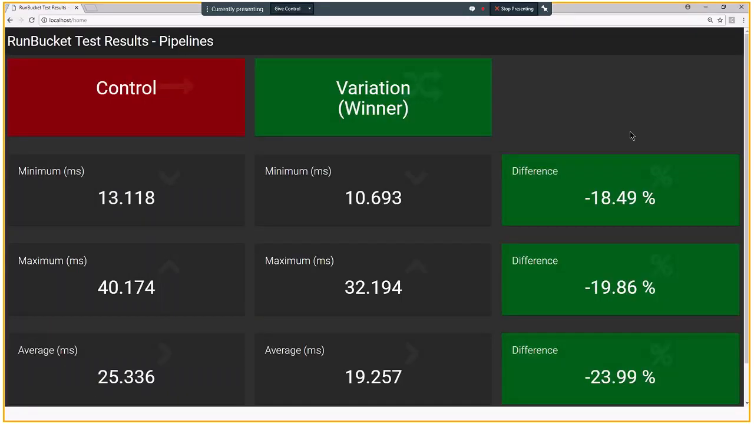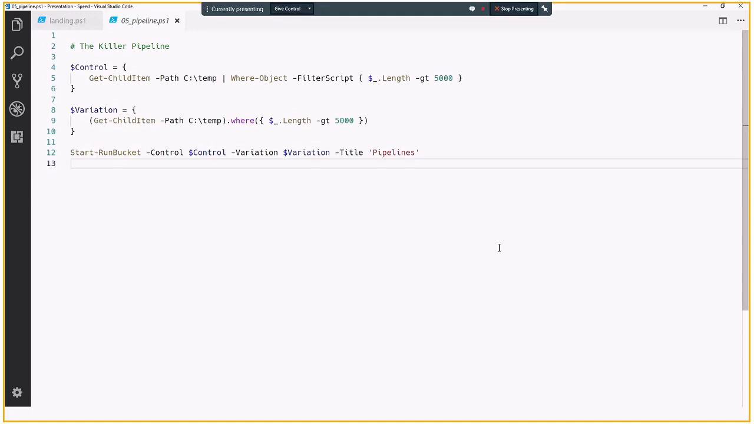And the difference is about a quarter faster, or 25-ish%. I'm liberally rounding here. But so we've gone from 25 milliseconds using the pipeline down to 19. And that's simply by eliminating the pipeline.